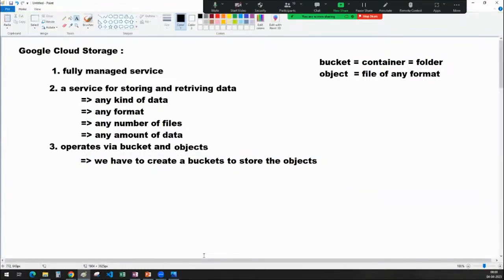Okay, how does Google Cloud Storage operate, sir? Google Cloud Storage operates via buckets and objects. In terminology, what is a bucket, sir? A bucket is nothing but a container, and an object is a file of any format, and we have to create one. If I want to store some data inside Google Cloud Storage, what do I have to do? I have to go to Google Cloud Storage and create a bucket, and inside that I can upload the objects. What do you mean by objects, sir? It is nothing but data, a file, right? So this is how it operates.